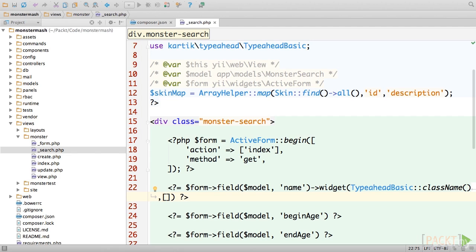For now, we need to worry about a single option, which is called data. The data setting is an array of suggestions that the TypeAhead will use to provide options once our users start typing in the name field. Because we're searching for monster names, we'll naturally want to provide a list of all of the names in our database as our suggestions. Once again, we're going to call on the array helper to help us quickly build an array of all of the usernames in our system.